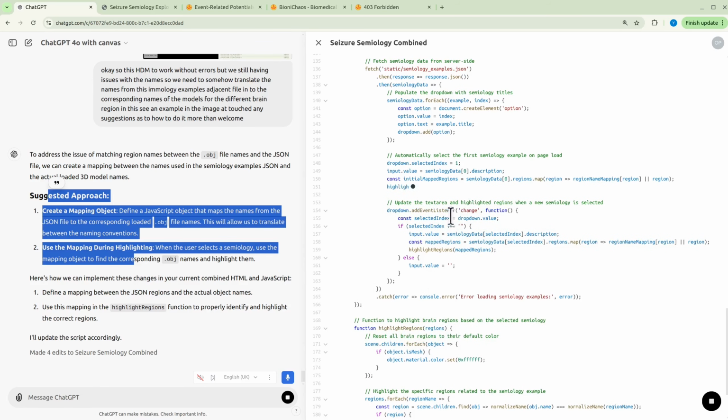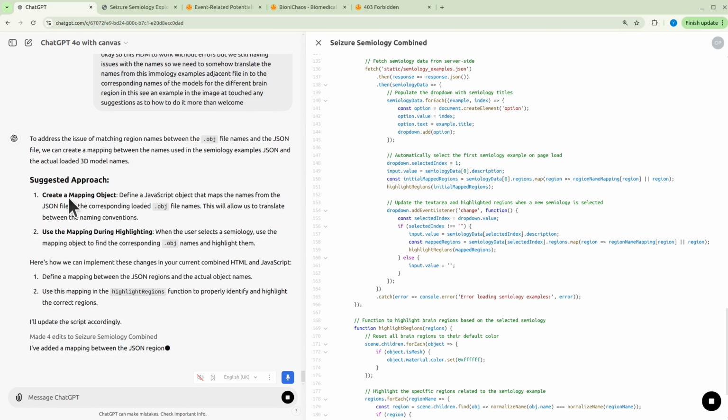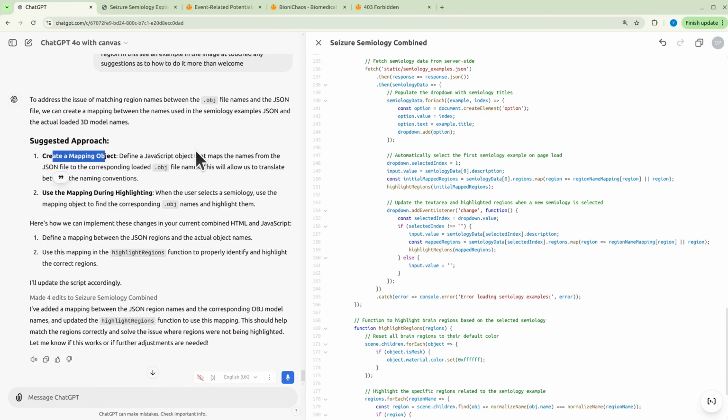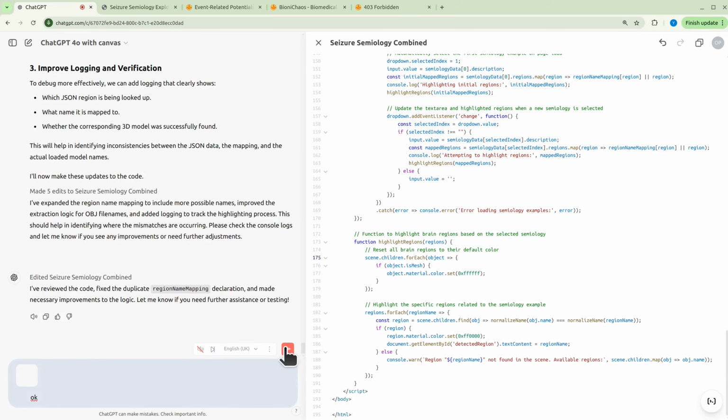It's updating the code already, even though I didn't ask for it. Create a mapping object. Maps the names. Yeah, we need to remap the names. It doesn't seem that the mapping has worked. We're still having the same issue. We might try a totally different approach.